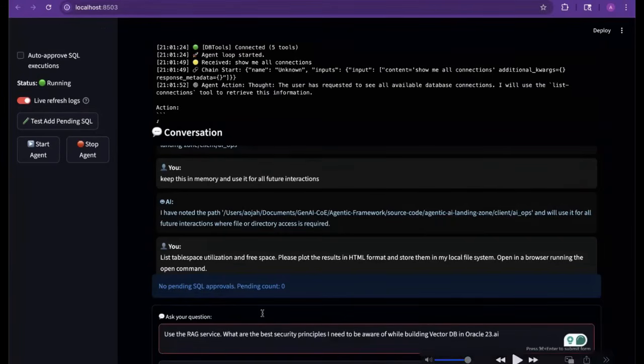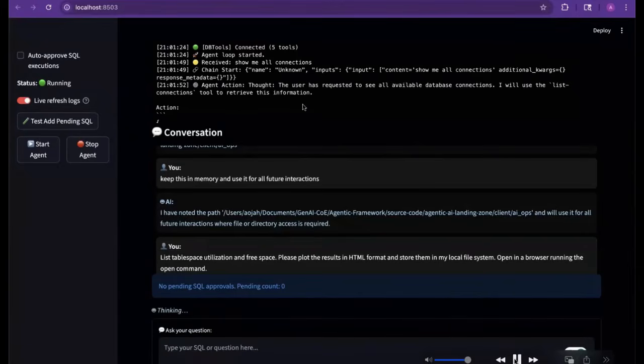Yes, absolutely. And in the next prompt, I bring more context. Remember, assume I do not know too much about Oracle database. So what I said is, what are the best security principles I need to be aware of while building a vector database in Oracle 23ai? So these are a lot of new things for me. I'm new to this, as an example, as a DBA or a developer. So I ask for relevant knowledge from a RAG system, which I know can tell me what to do. So I ask the question.